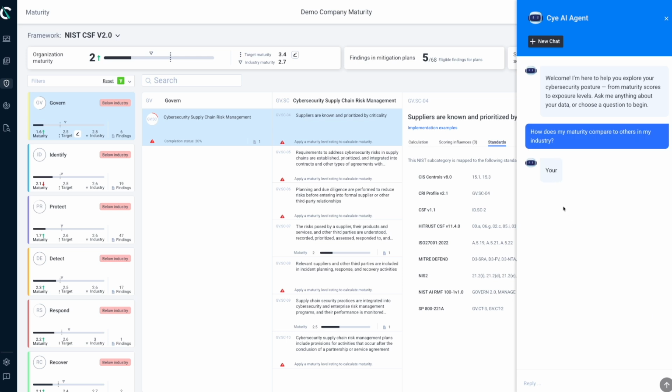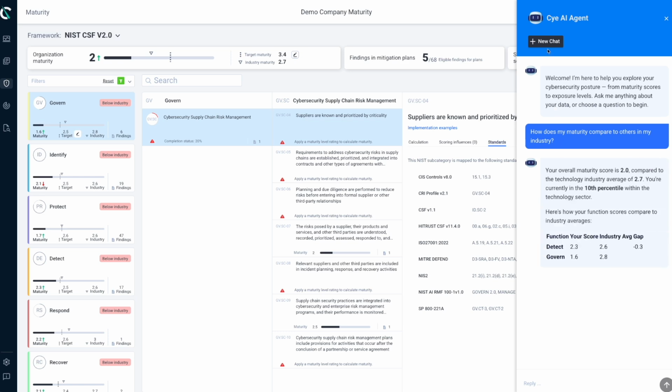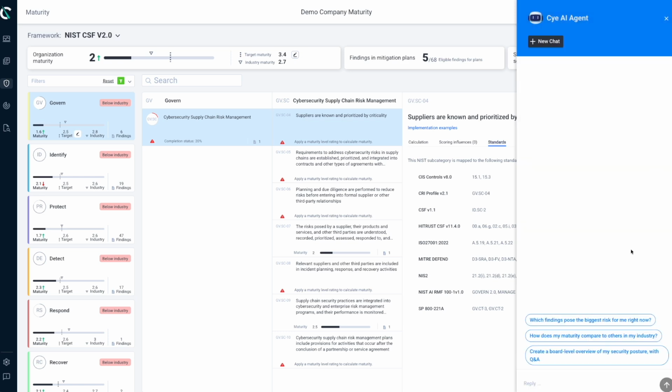For executive and board use cases, Cye AI can generate a board-level overview of security posture, including key risks, trends, and areas of concern, and it can support live Q&A without requiring analysts to manually prepare slides or reports.